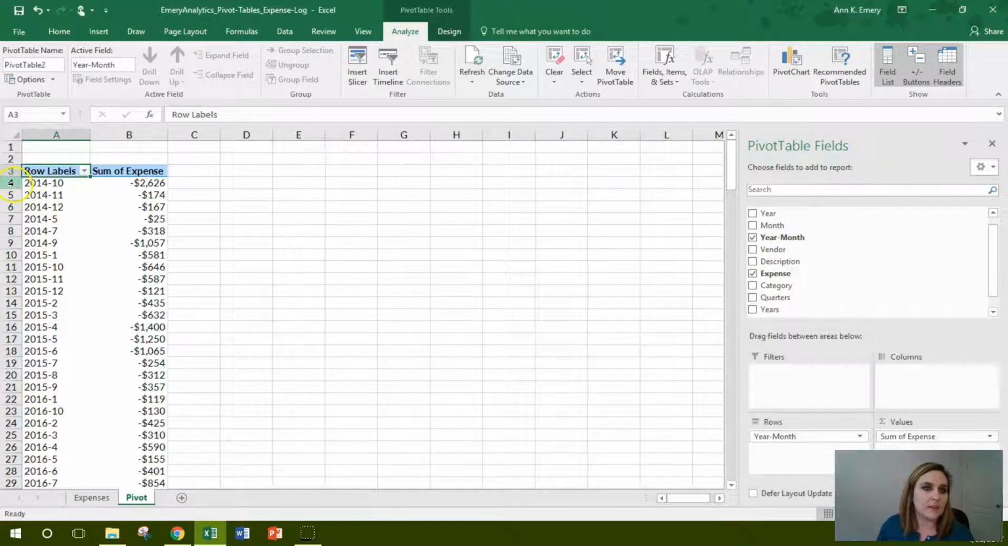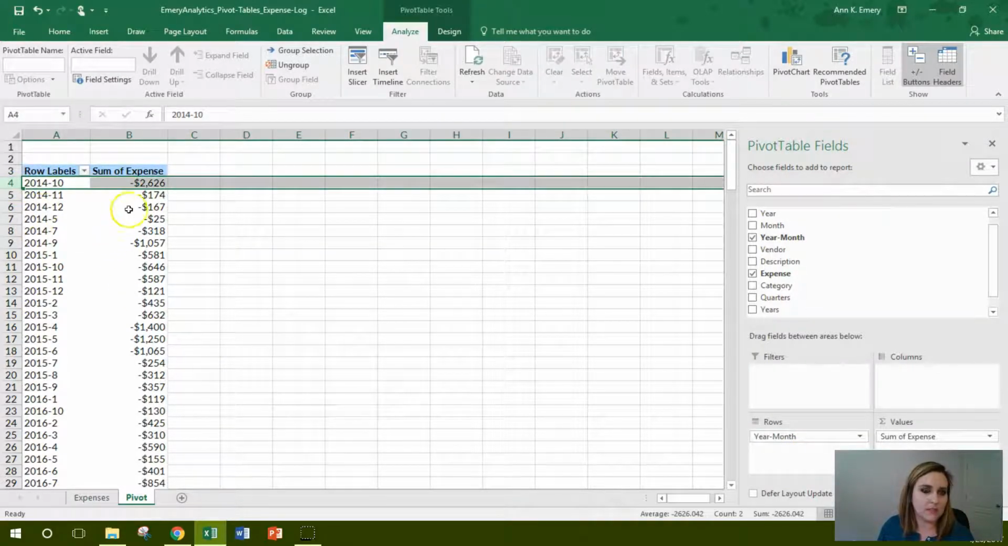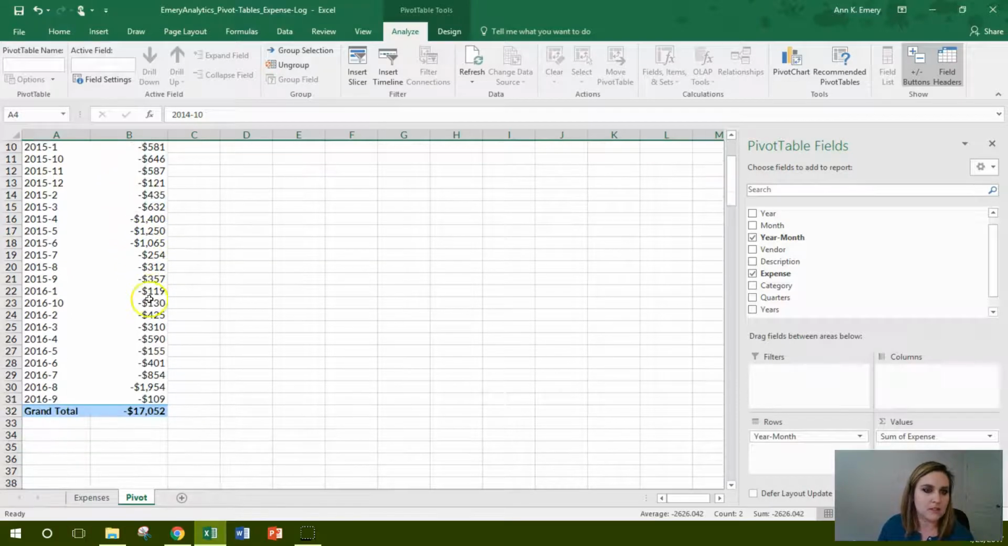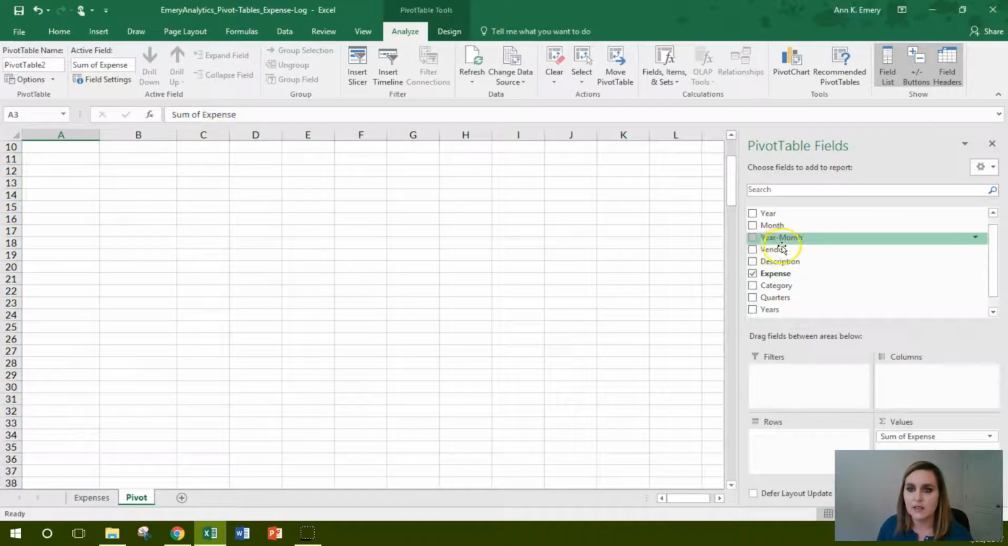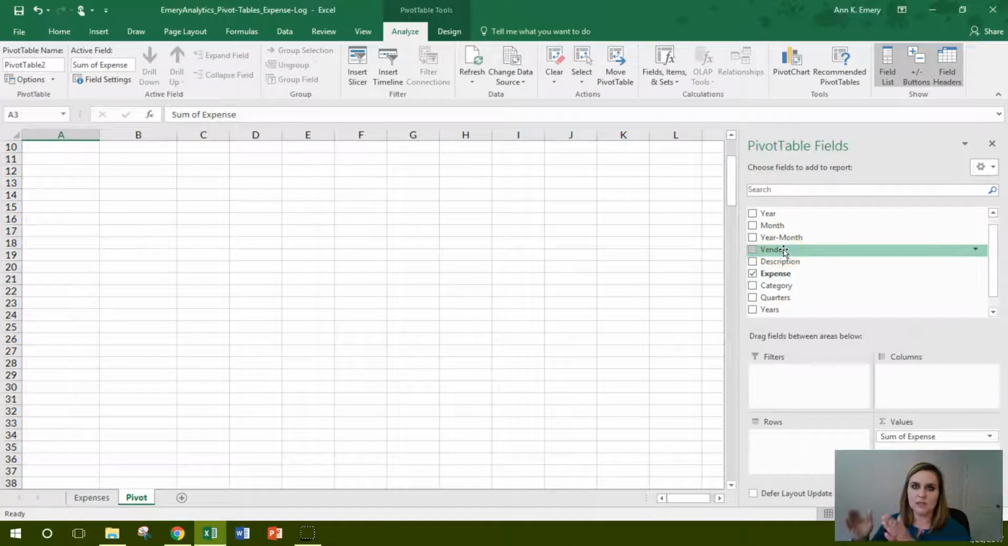So my first entry was in October 2014. I spent that much in this fictional scenario. My last entry was 2016-9, September 2016. I spent this much. Okay, so you just keep on going through your spreadsheet and you drag one variable at a time. So we looked at the dates.